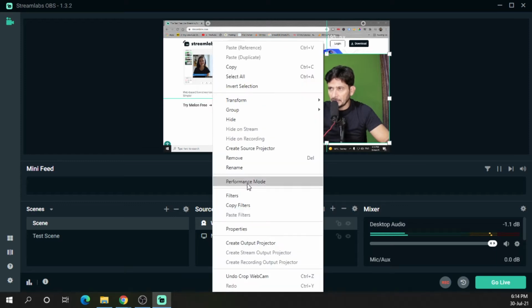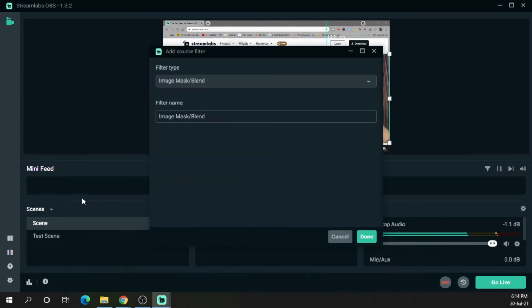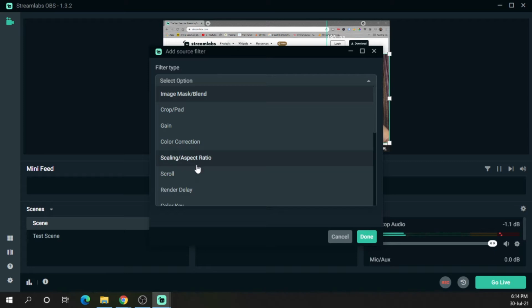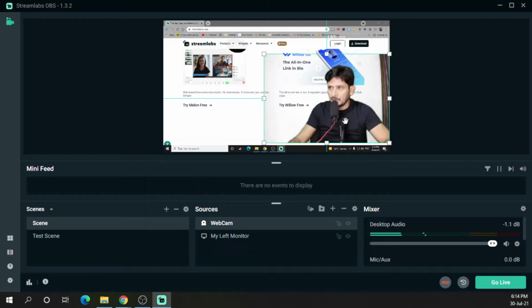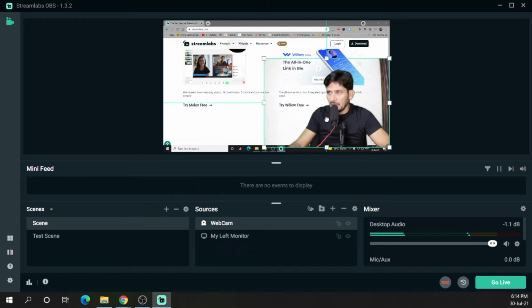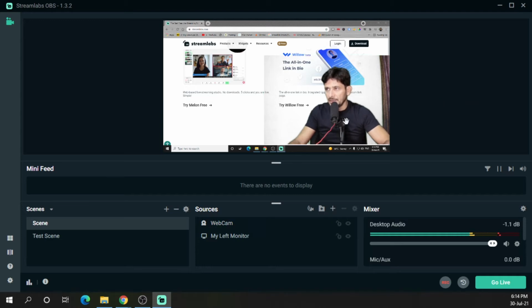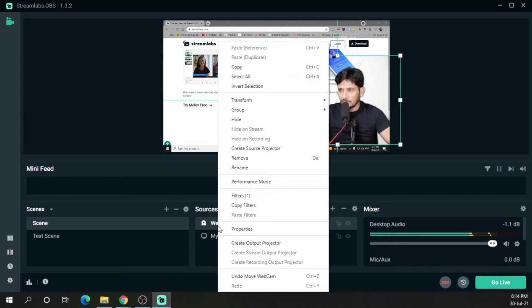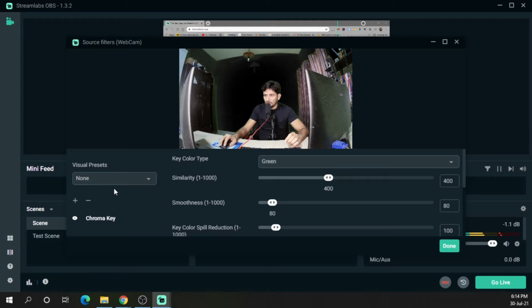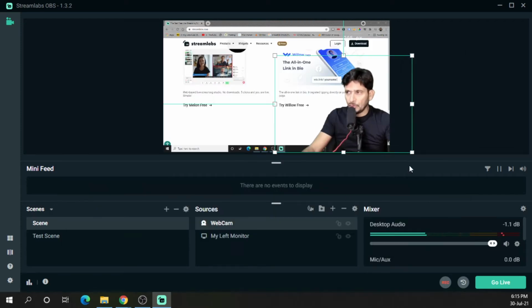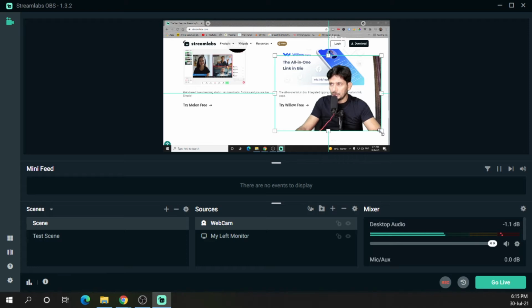Clicking right here, I'll add filters. Adding the filters, I'll add here chroma key. So here is chroma key. Now as you can see, the background has been removed and there are still some grains that I can adjust. So click on webcam filters. So one filter is there. I can change the similarity. And again, if you want to further crop it, you can crop it as well.